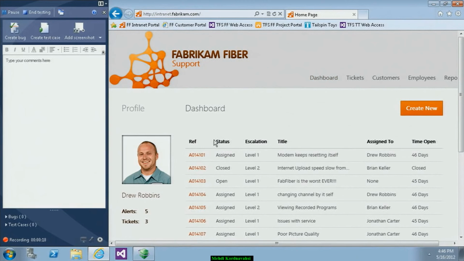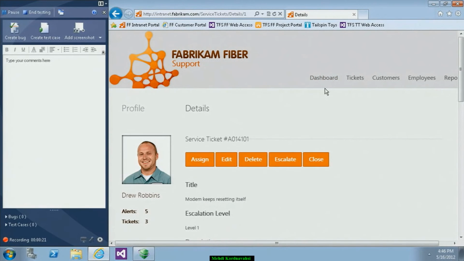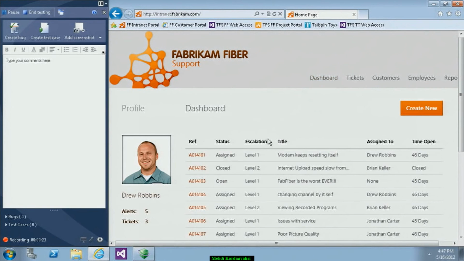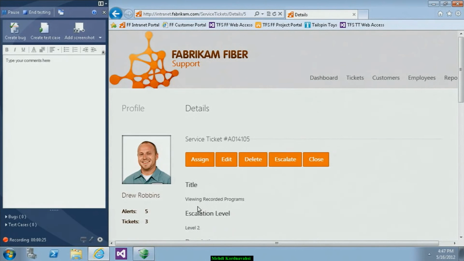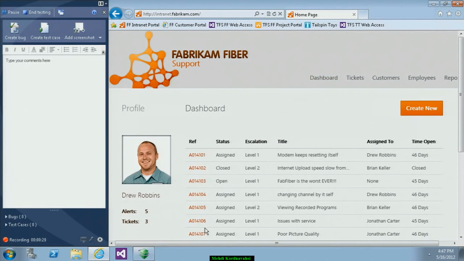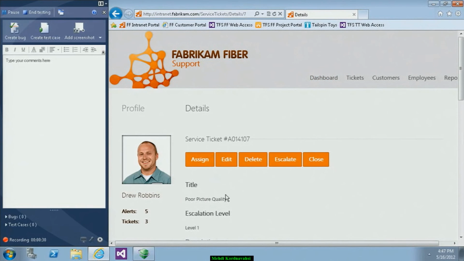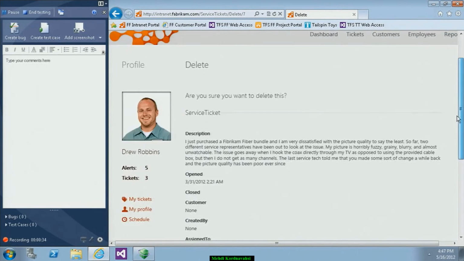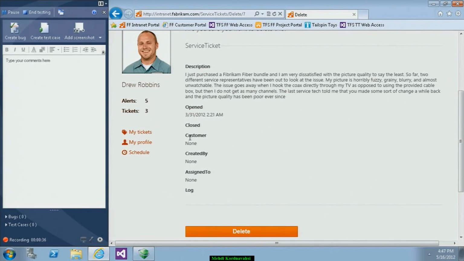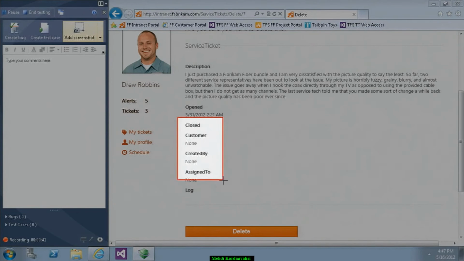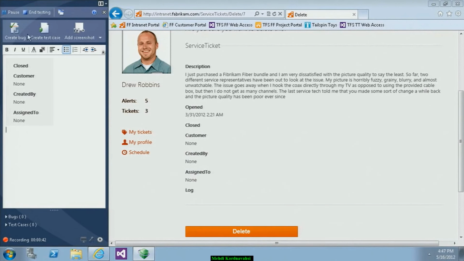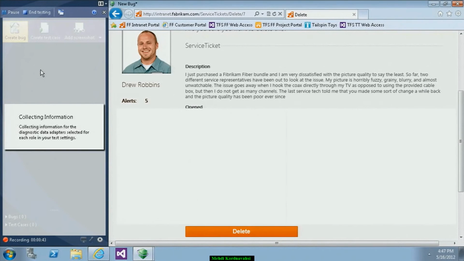This is something that a lot of experienced testers enjoy doing because it allows them to try a lot of different paths of the application based on their experience as a tester and try to find areas that might break. Here, if I drill into the delete area, you'll notice that I'm missing some of my information. So customer, created by, and so on is all set to none. And I think that's a bug. So I'm going to capture a screenshot here and we'll create a bug based on that.